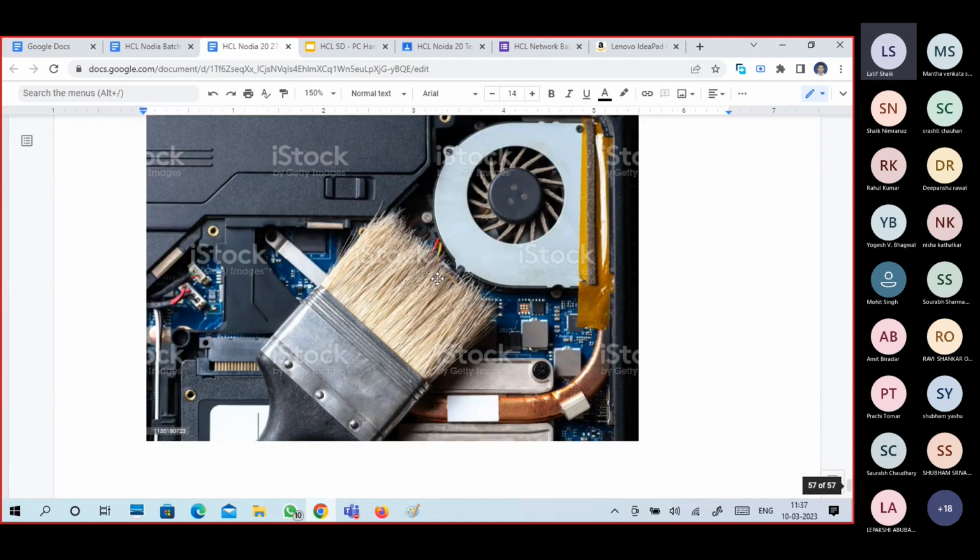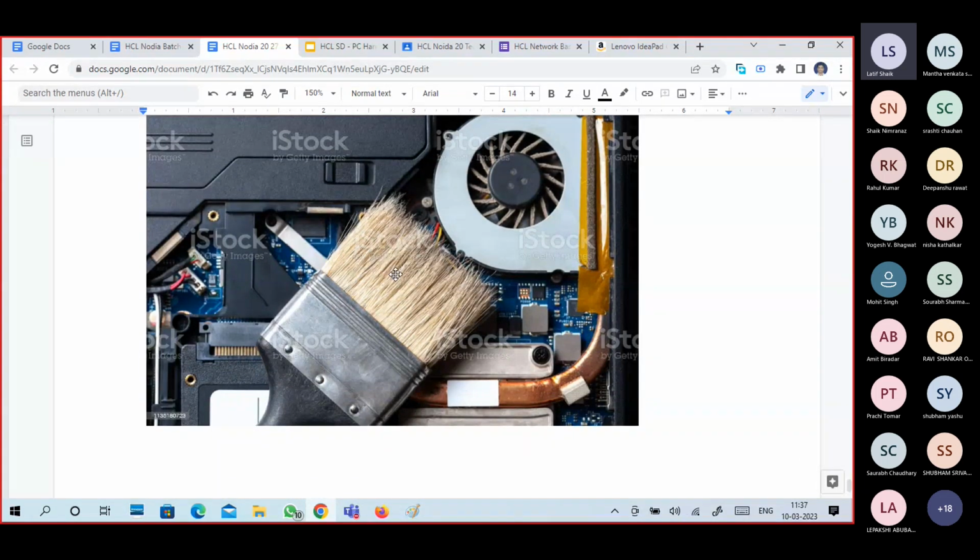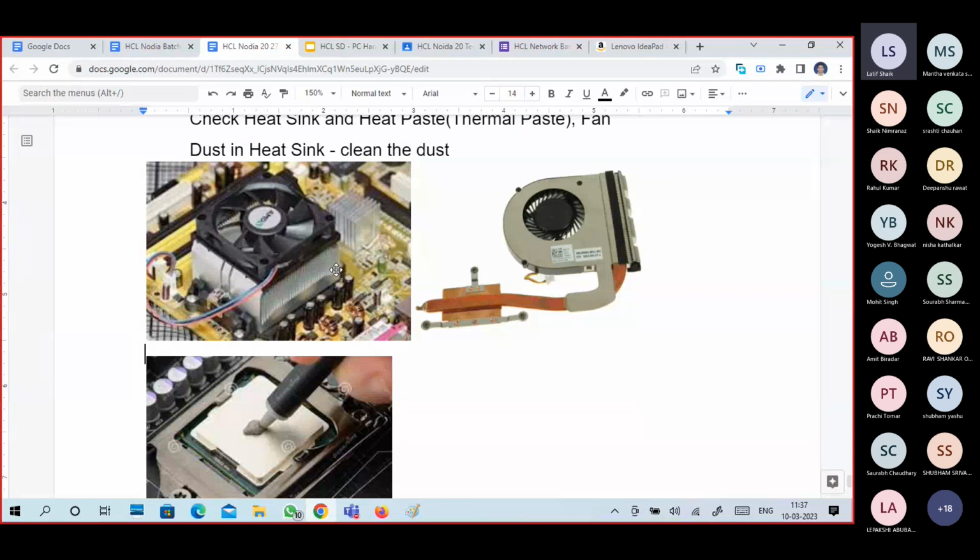I took a small brush like this, a normal paint brush, because it has good bristles. I cleaned up the heat sink, this kind of heat sink only, and reconnected it. Then it was working. So what is the issue here? The system restarts itself without showing any BSOD kind of error. One of the possibilities is the processor is getting overheated. To protect from overheating, the system restarts itself.